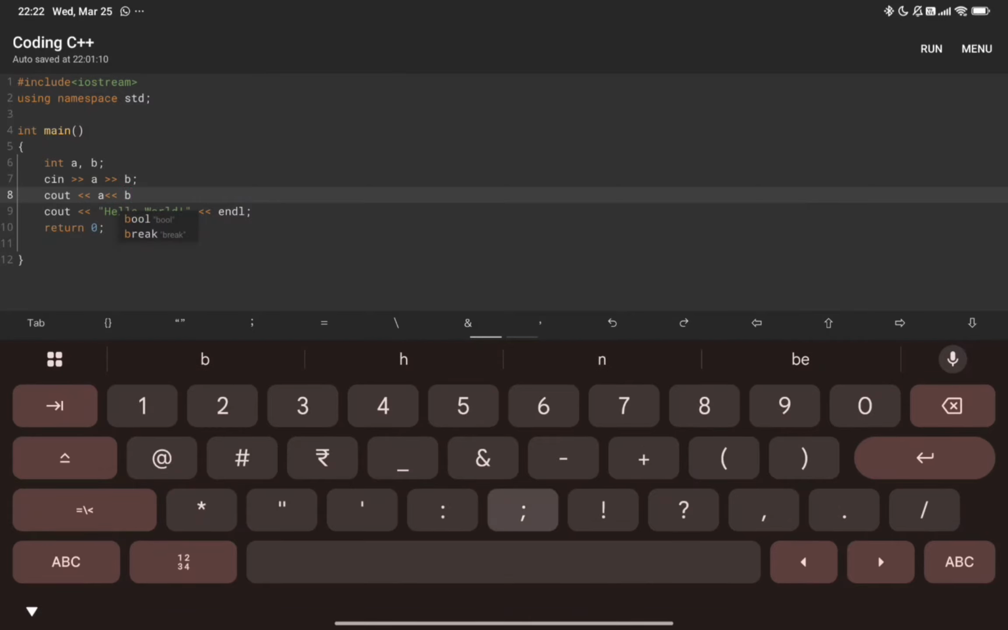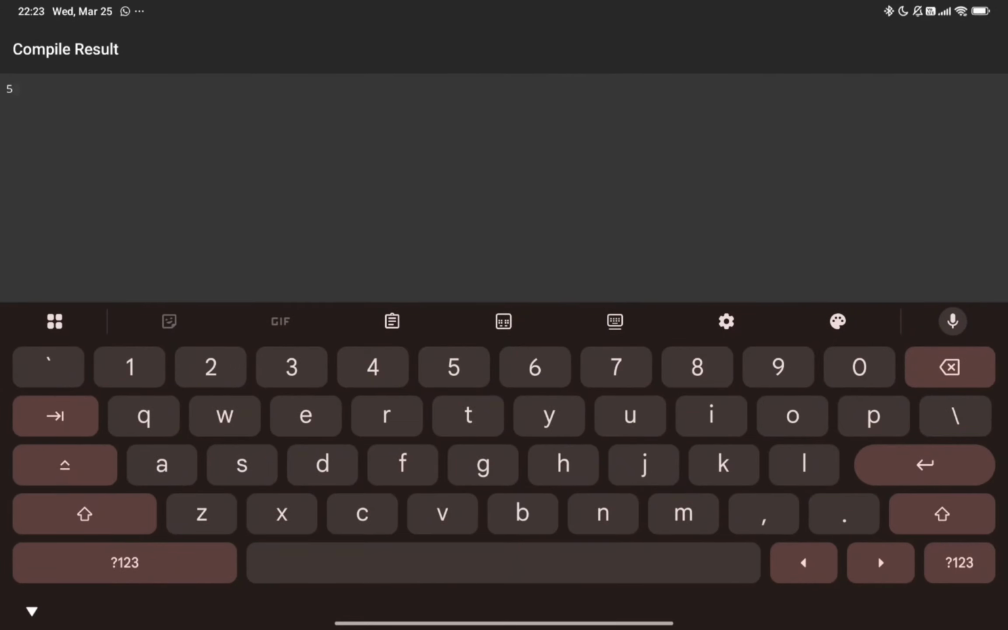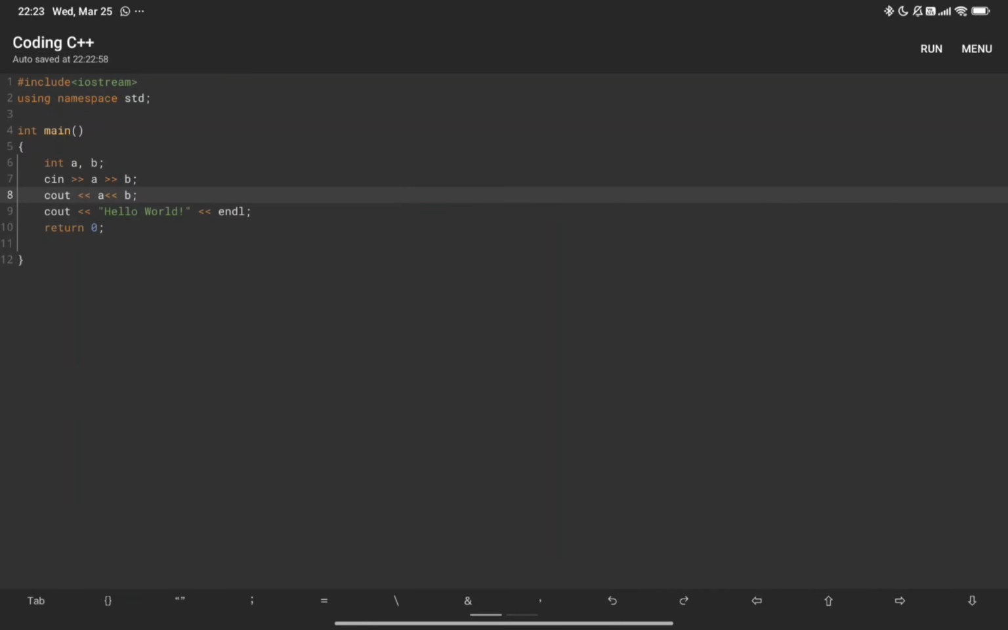So let me just type it, and it is easy to run as well. If I click on the run button, it will be able to run this. Now when I type here, see, it's properly compiling and properly running the code. And when I click enter again, it will come back to the old menu.